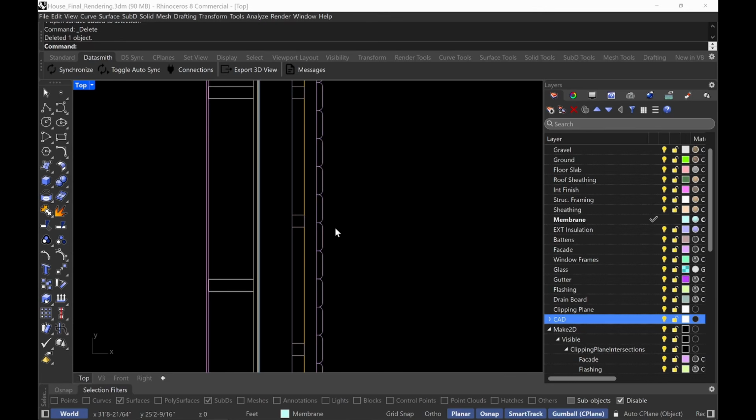And in the next segment of the video, I'm going to show you how to create line weights, how to create dimension styles, and how to lay it out in Rhino. So I'm just going to transition over to the next segment now.